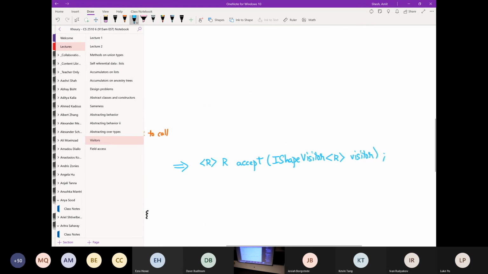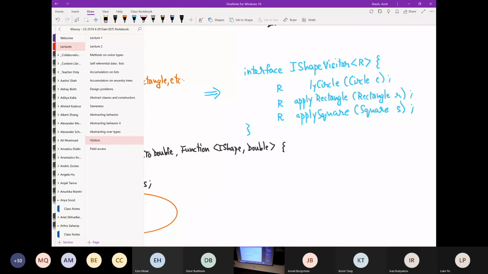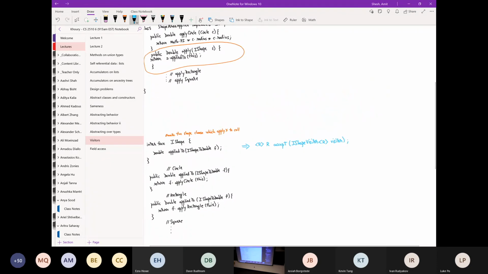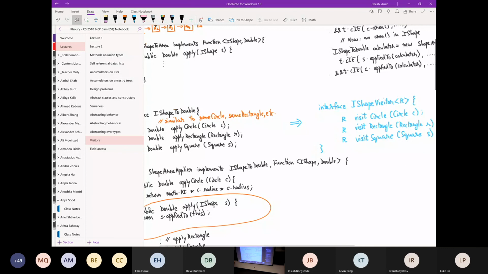Okay. In fact, since I'm going with the visitor analogy, I will change these from apply to visit. Just give it a more direct name. Visit a circle and produce an output of type R. Okay. And so a class that will implement that I-shape visitor will be called a visitor on shapes.